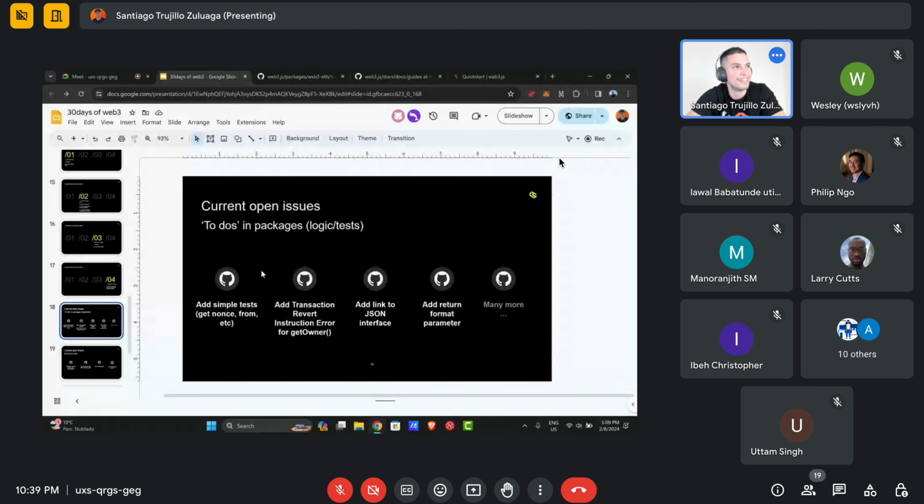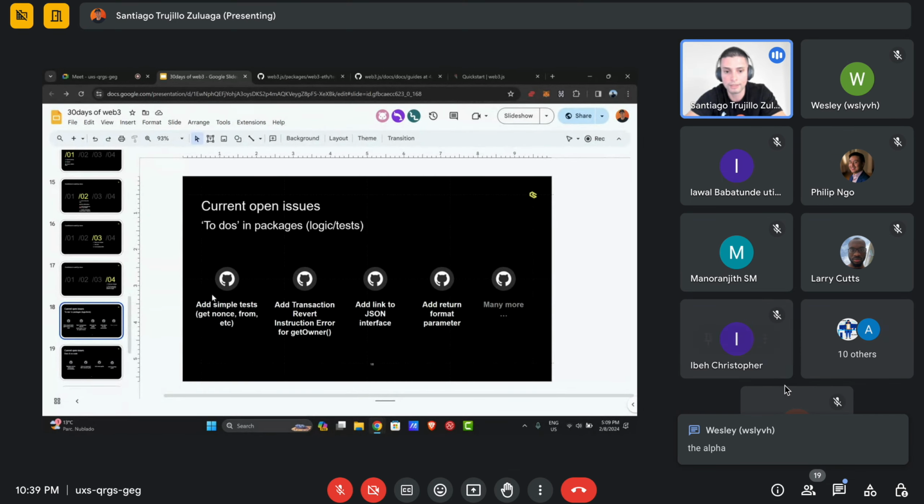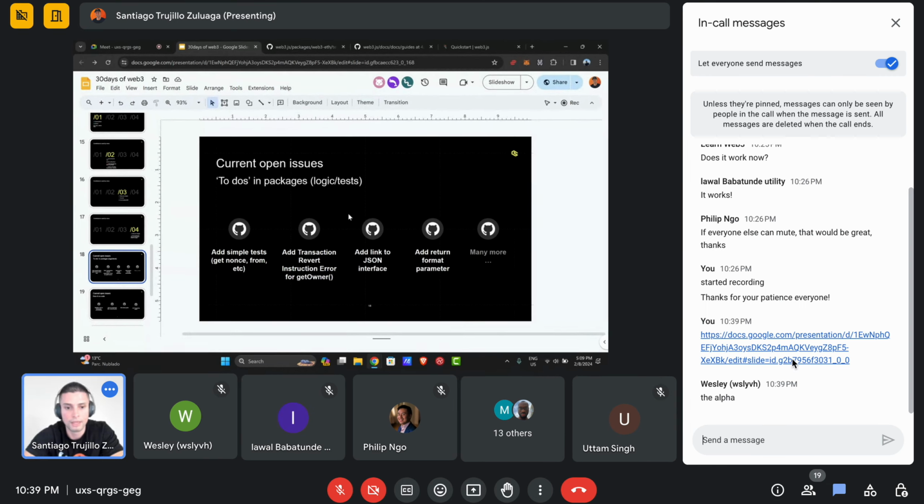But just for today, you are fortunate to get these issues today before they are published as good first issues. These ones are to contribute to the packages. That includes some logic or different tests for the library. So feel free to go to slide number 18, and then you will see that.